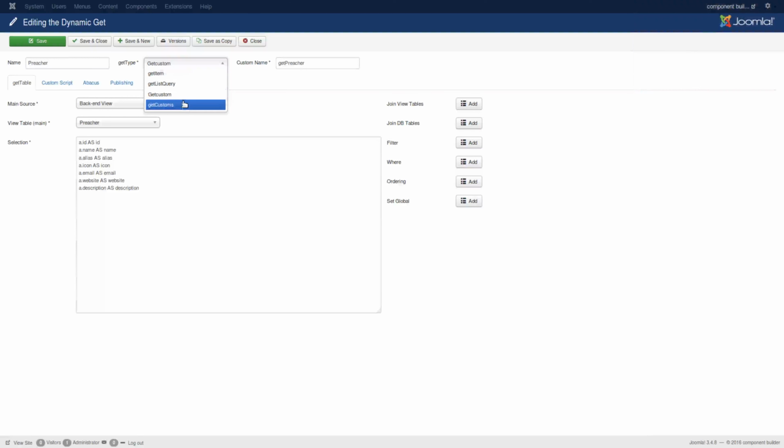It's just that they are not main. They will only be another method in the model which will bring data to the view. So you can add as many custom get methods to your view as you like, but you can only add one get item and you can only add one get list query.